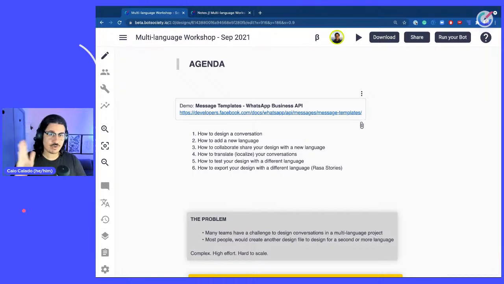It's going to be a really straightforward workshop, but I'm going to try to cover many different features from Botsociety and how you can combine this multi-language feature with these main features of Botsociety. So today we're going to see how we can design a conversation, how we can add a new language to our design, and how we can design with both languages. You're going to learn how to collaborate and share your design with a new language.